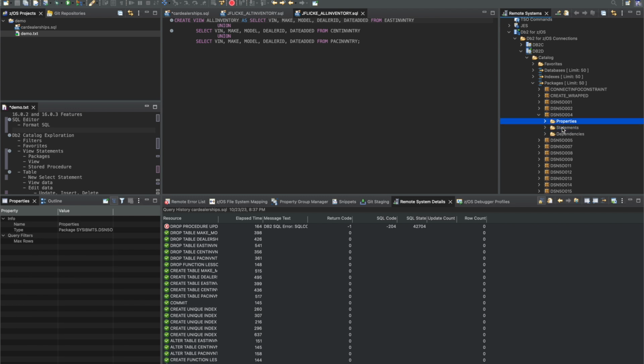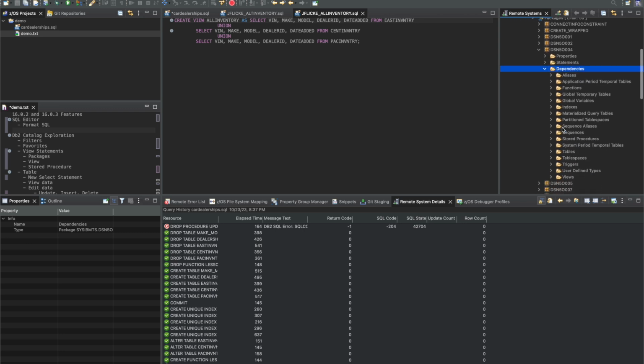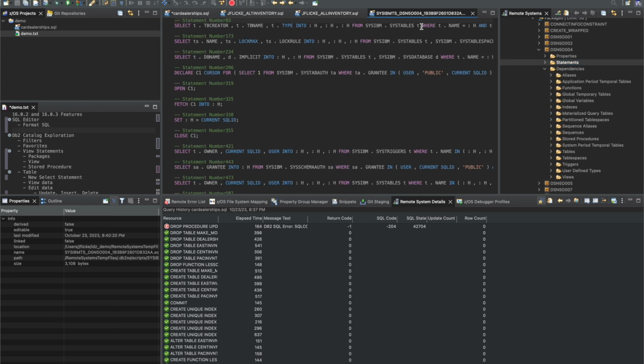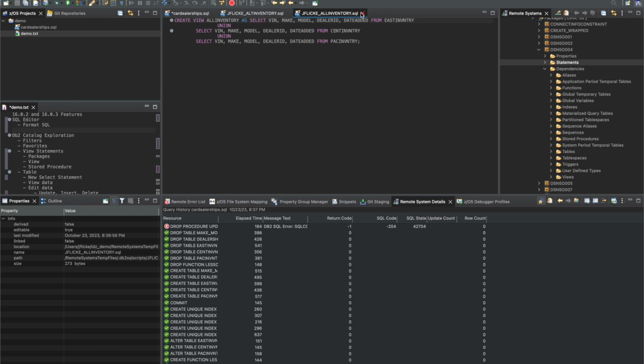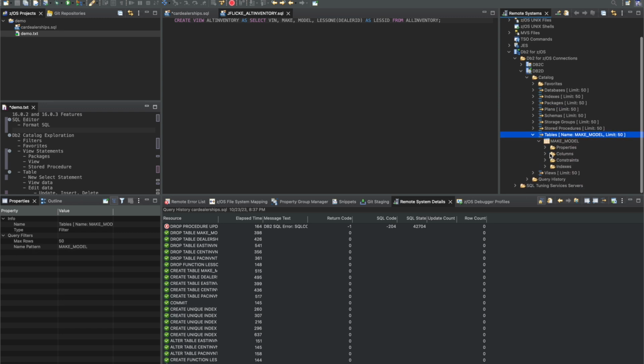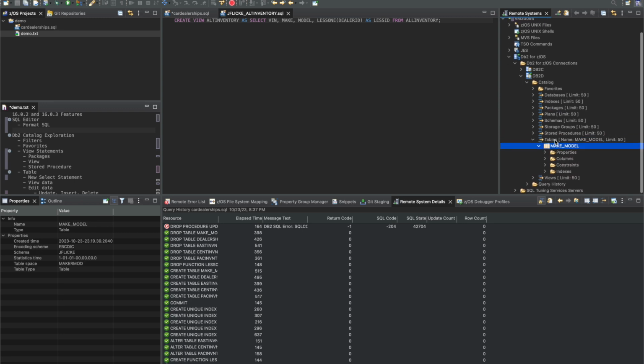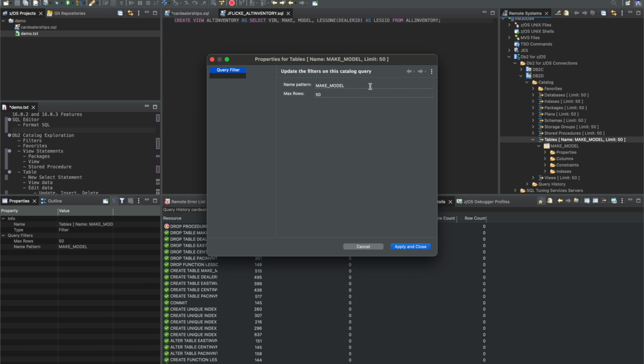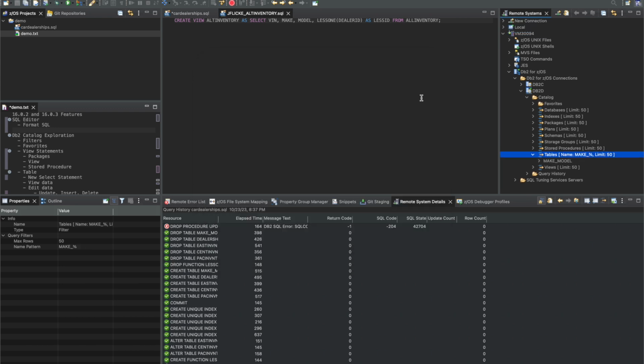So you can view packages and their dependencies. You can view the statements for a package. There's just quite a few features associated with tables that you can use. Well, let me show first, you can search for resources by name, such as using a like expression.